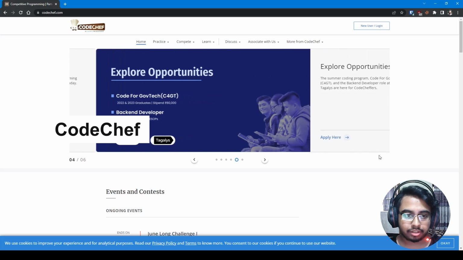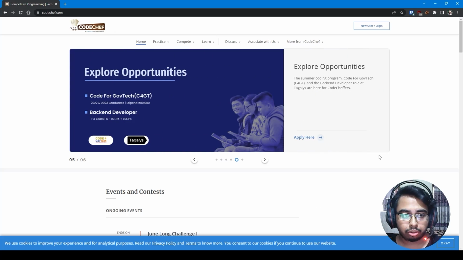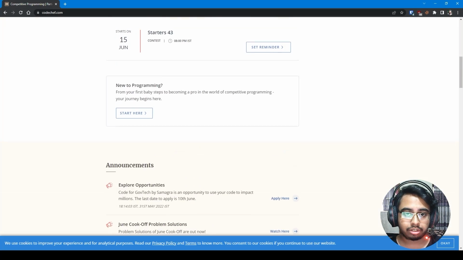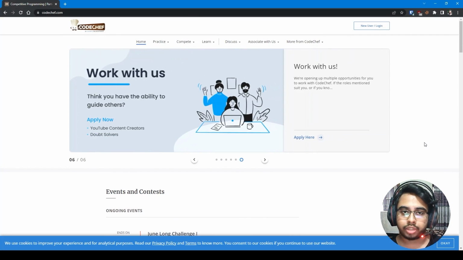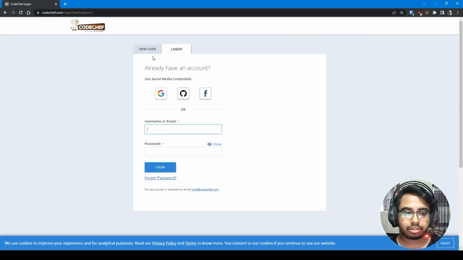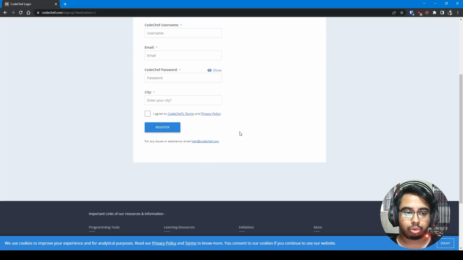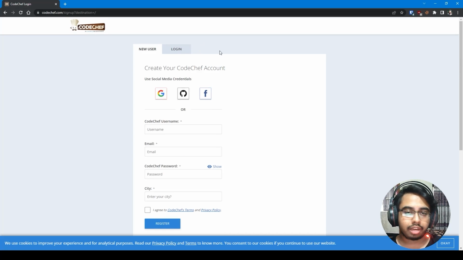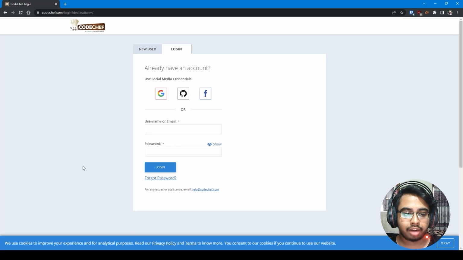CodeChef is another Indian website to solve programming related problems. So this is how this website looks like. Here, if you don't have any account, you can click new users, and if you already have an account like me, you also need to click on this button. If you are a new user, simply go here, and if you already have an account and want to log into this website, simply click here and fill in your credentials.